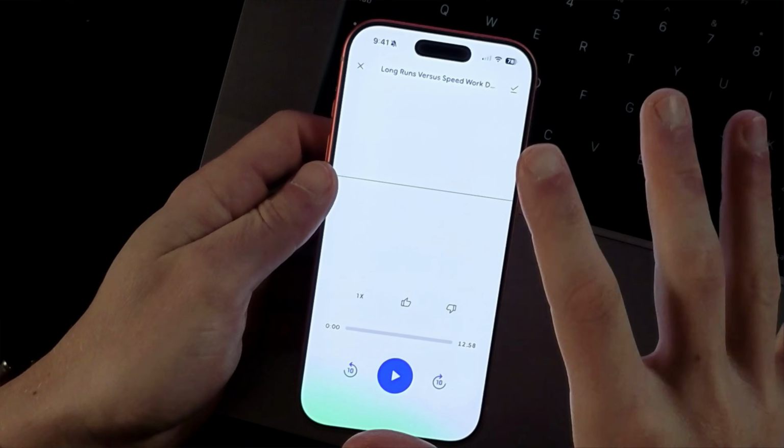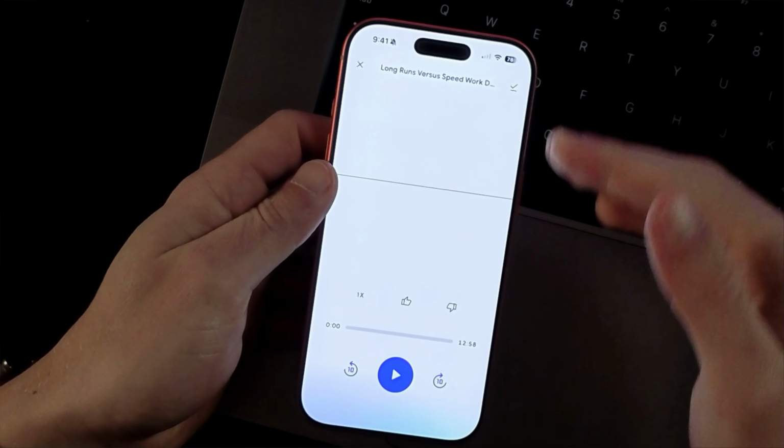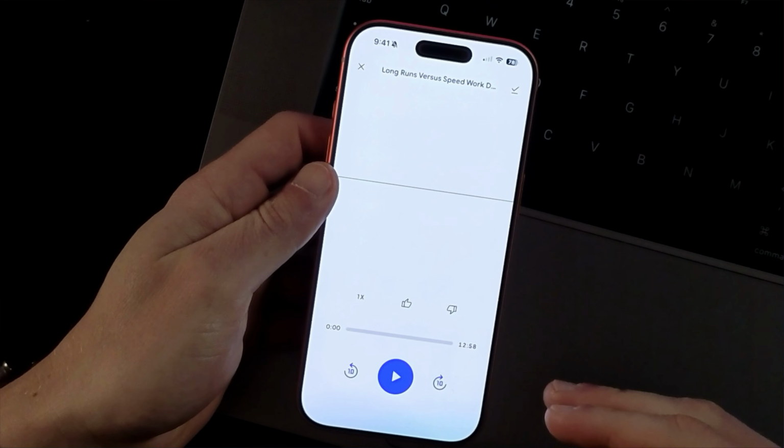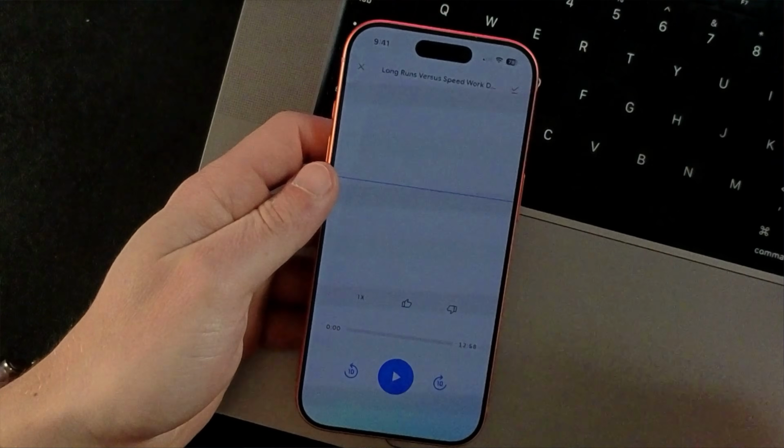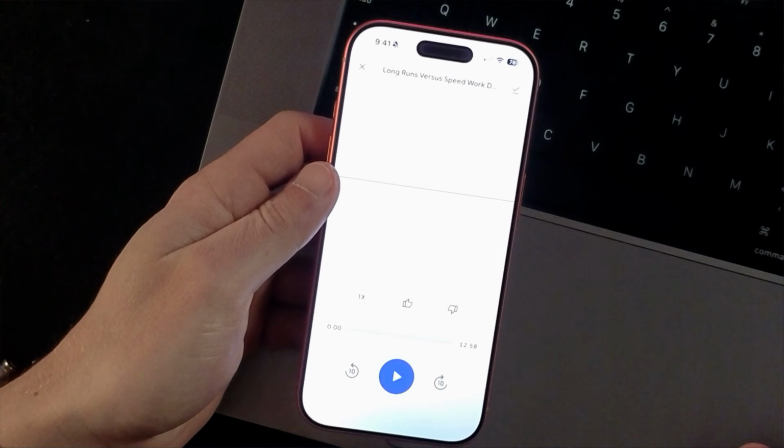And this is one of my favorite ways to learn information inside of my notebooks. I just download these podcasts onto my phone and listen to them while I'm working out or while I'm driving, to be able to learn even while I'm on the go.